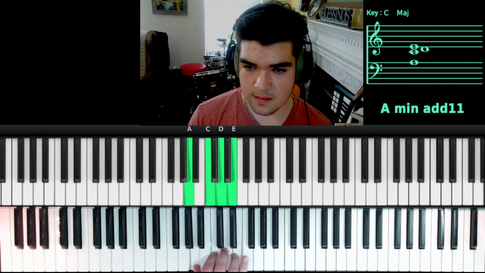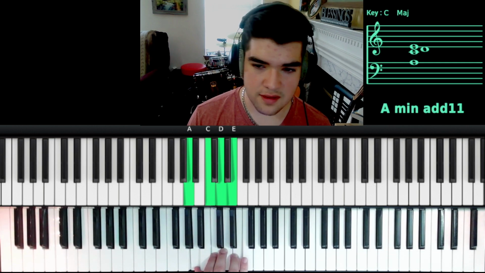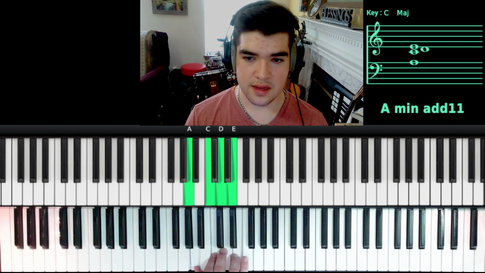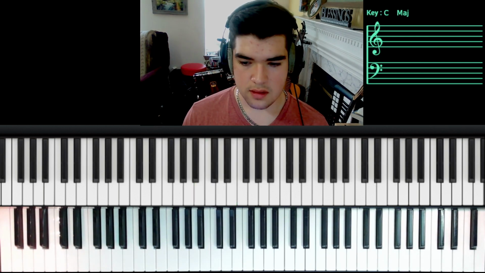Okay, there you go. Now you still add the D, because the 11th note in the minor scale is the same as the 11th note in the major scale. So not too difficult if you understand your scales. Okay, let's do another example.